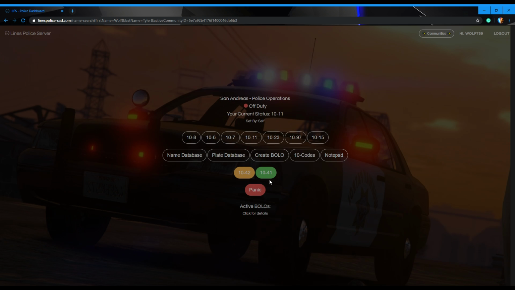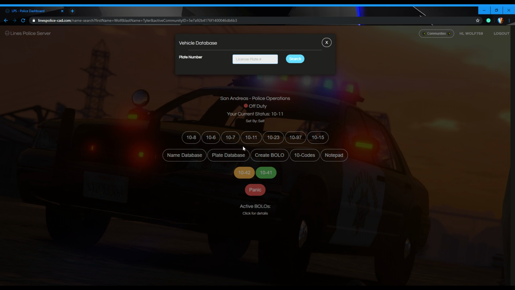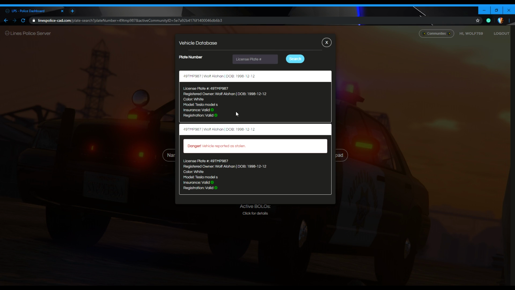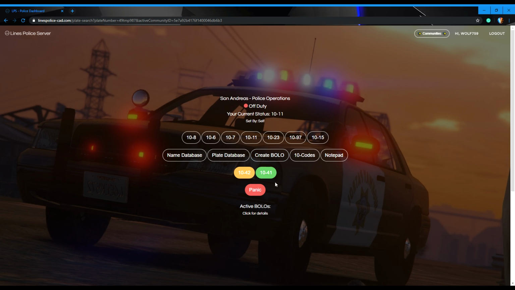But anyway, boom. Then we have the plate database. You can just look at the back of their vehicle, see their plate, and enter it in. Sometimes whenever you're entering a plate like this one, it's reported stolen. Anyway, sometimes, I don't think this one has it, but if you have a 0 and an O, you have to ask the driver which one they put in, a 0 or an O.